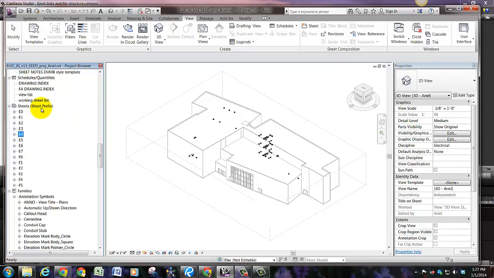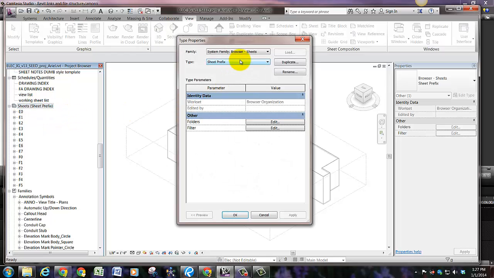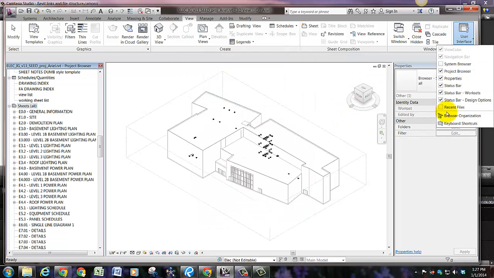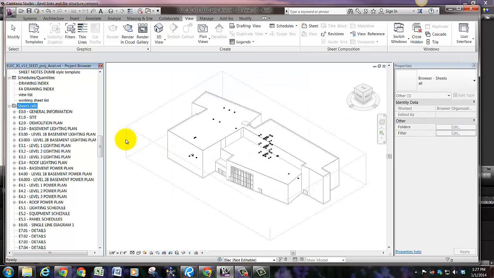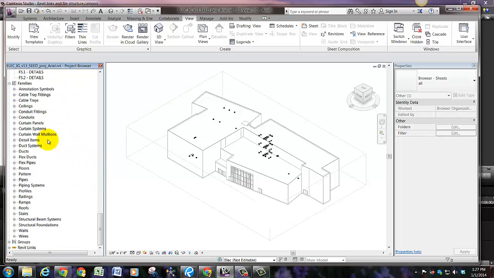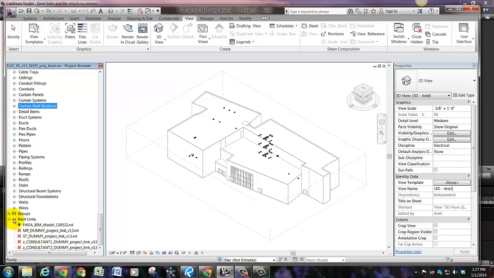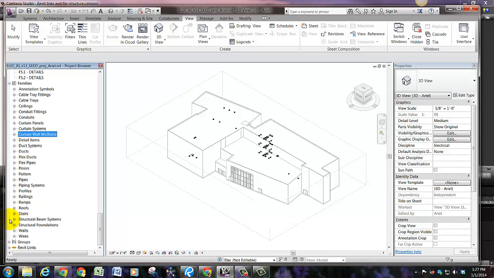If you don't like this, again, you can always right click here and change it to all, and you can also change it by clicking User Interface and Browser Organization. Lastly, in our browser are the families, and you can use the family location to reload from a family or delete a family entirely from the project, which we don't recommend. And lastly, you'll find your groups and also your Revit links, which is simply a copy of what you'll find in your Manage Links browser. And that's everything.